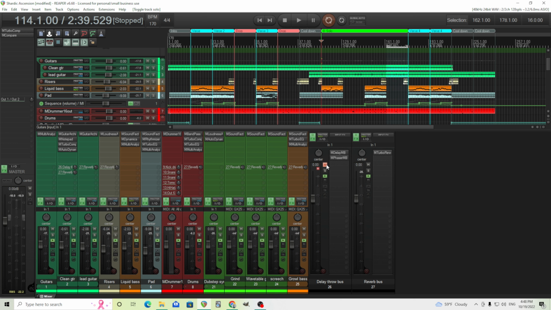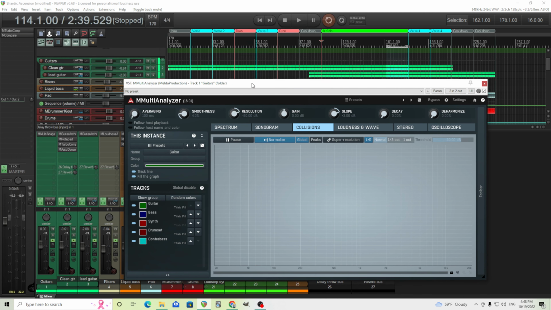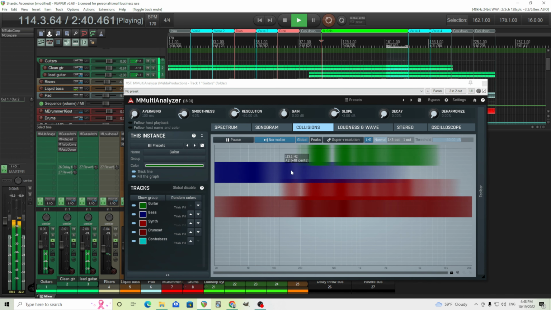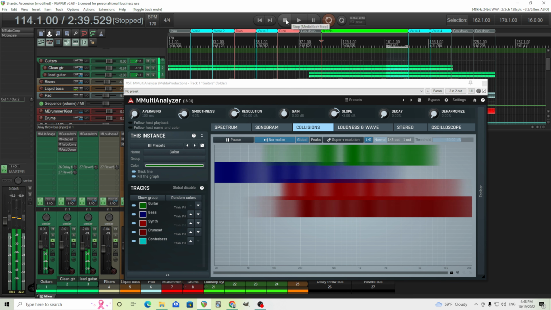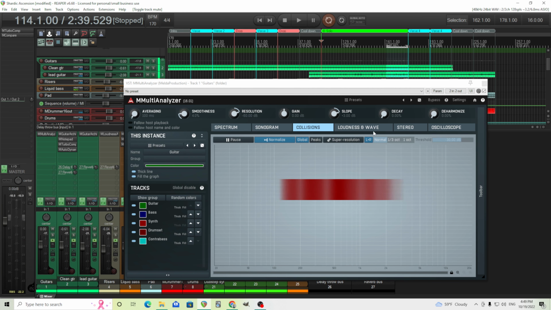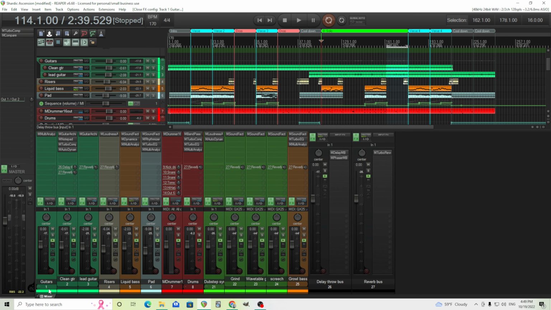After I have all that stuff, I just have these both going into one bus, which I really didn't need to do, but I wanted to do it just so I could put this multi-analyzer on here, so I could see if there's any collisions or anything like that. It looks like there's not too much, but I think I turned the gain down, so there wouldn't be quite so much, but it seemed pretty okay to me. So I oftentimes like to bust my guitars into one place like that.